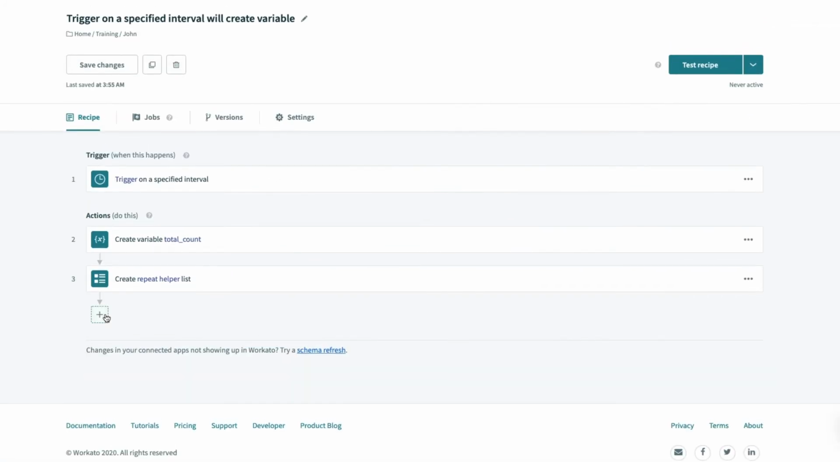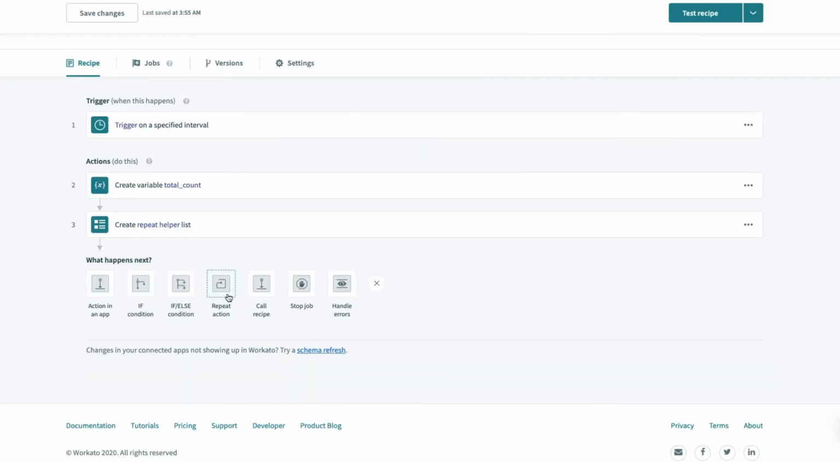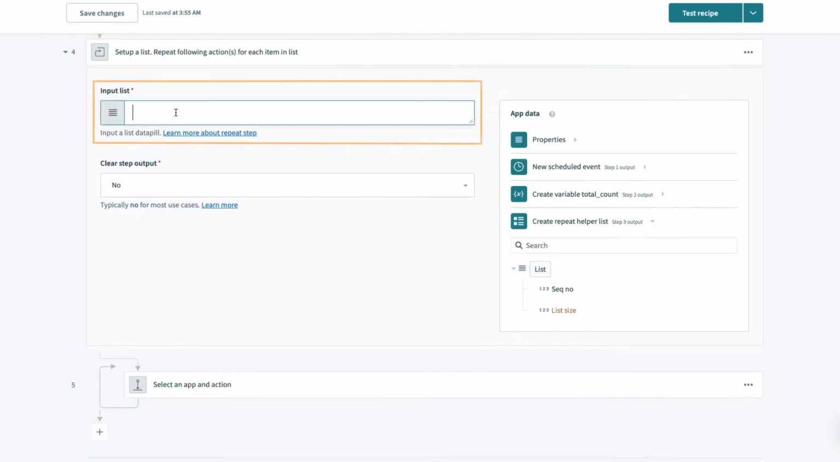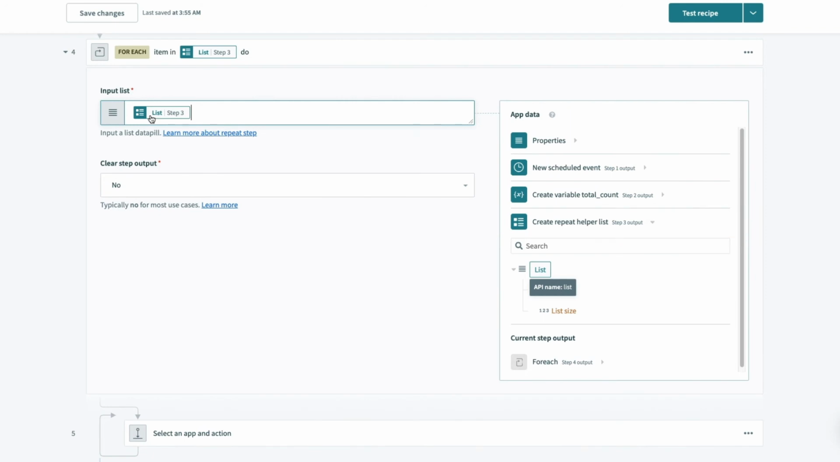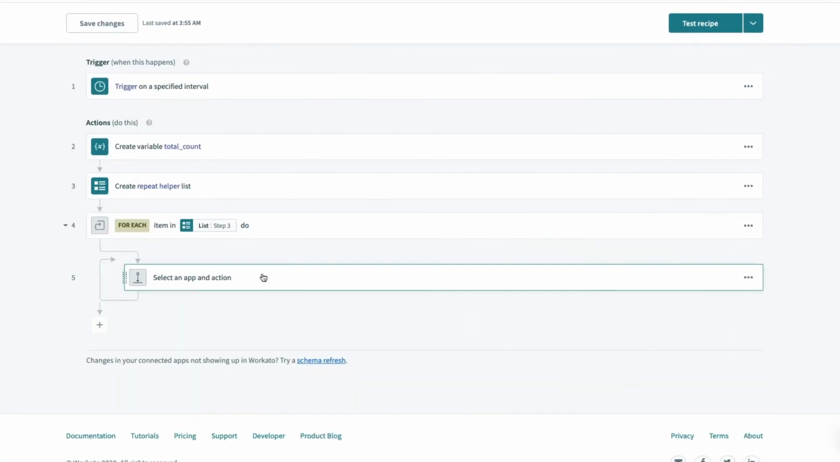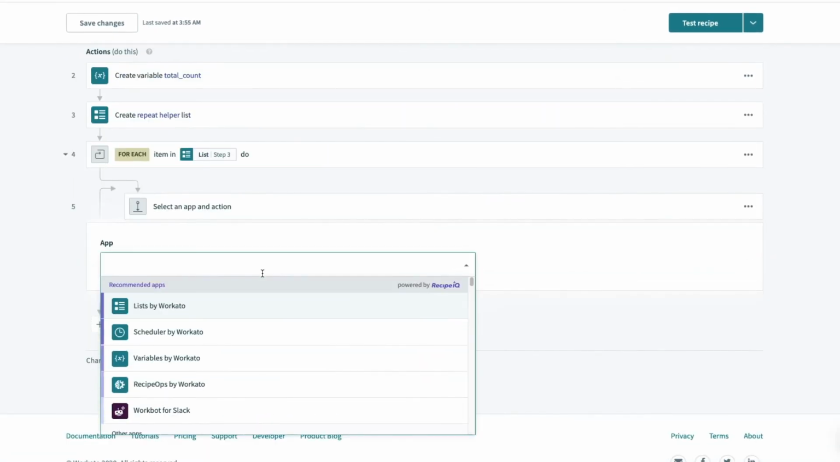Now, let's click on the plus icon and select Repeat Action. In the Input List field, let's drag and drop the list data pill from the Step 3 output. Now, we can iteratively perform a sum operation 100 times, from 1 to 100. Let's click on the next action to configure the sum operation.